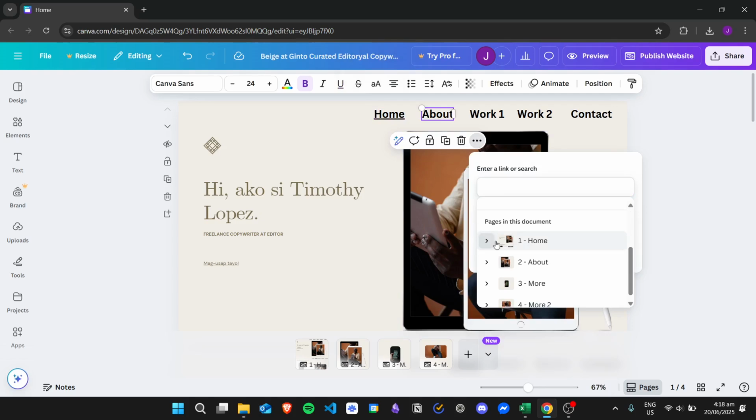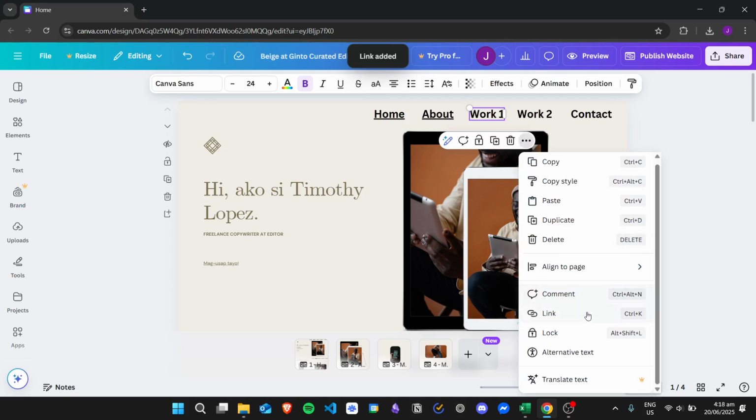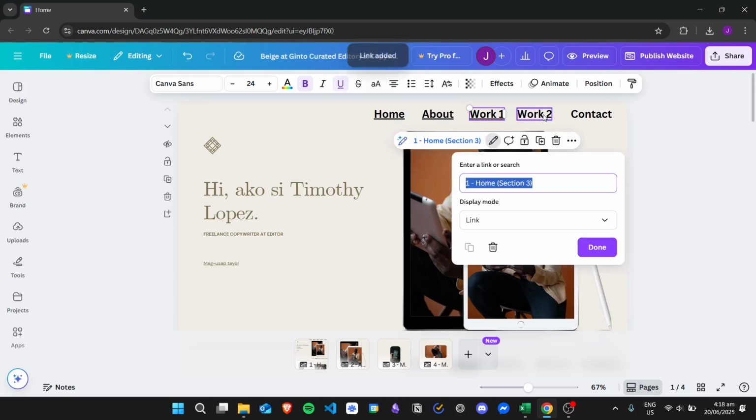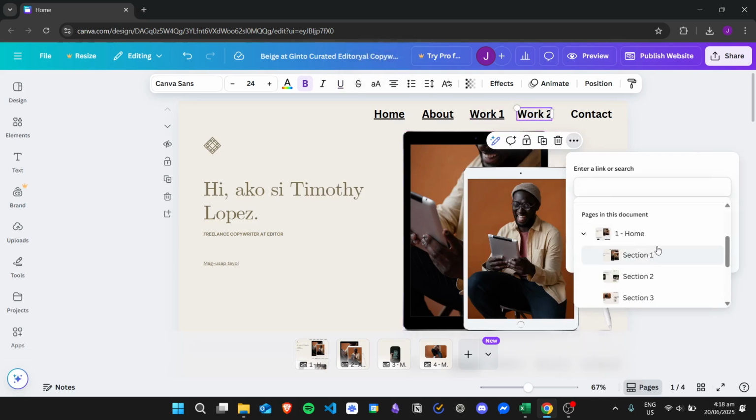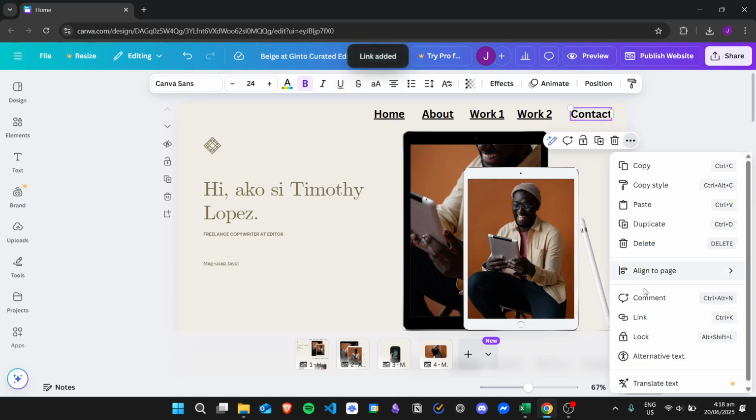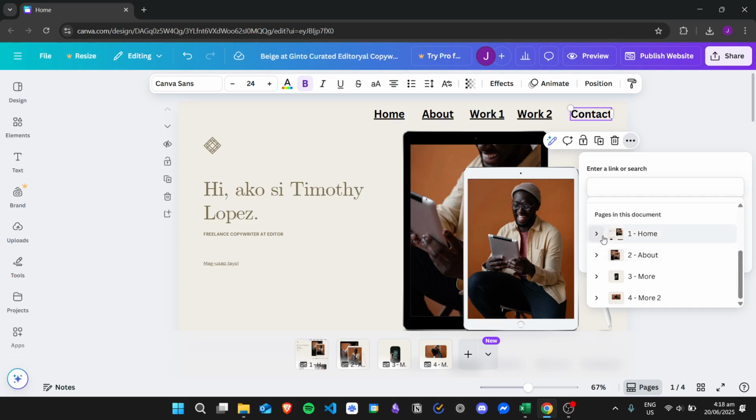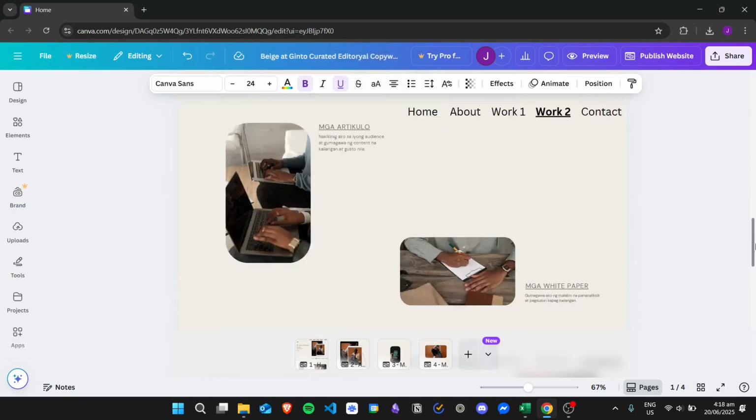and then section 2, and then section 3, section 4, and then lastly section 5. And then you will just do this and copy this into the other pages.